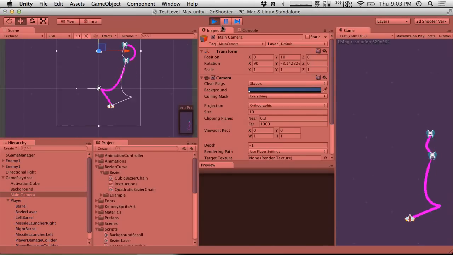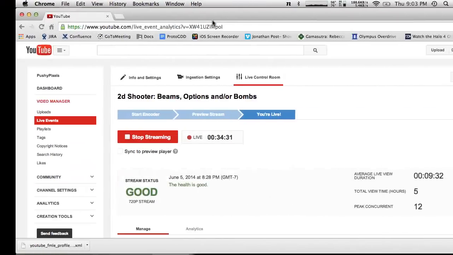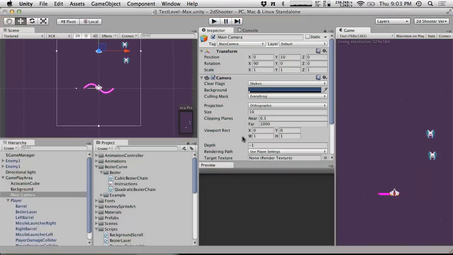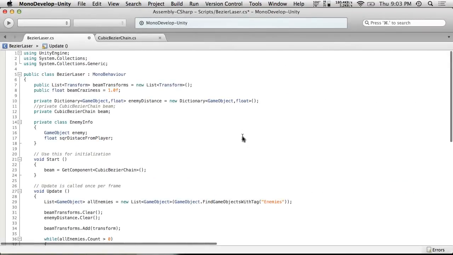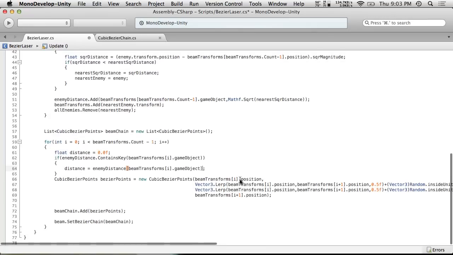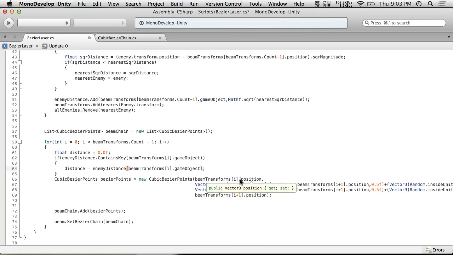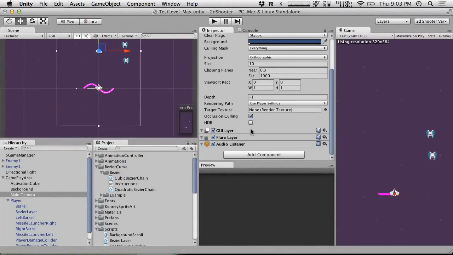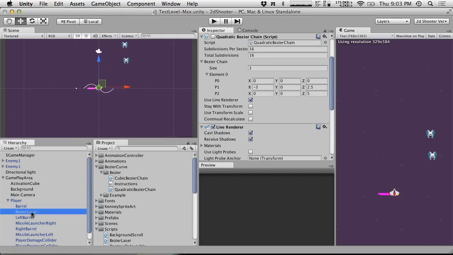All right, so we've got these beams. But let's get the subdivisions up again so it looks like lightning. Which was, I believe, in the editor, right? Yeah. Subdivisions. Oh yeah, sorry. I didn't save that, did I?